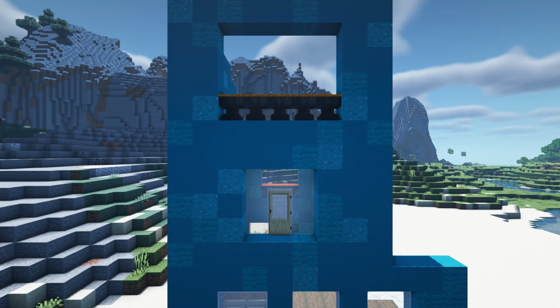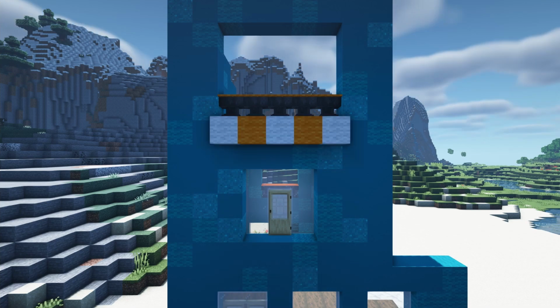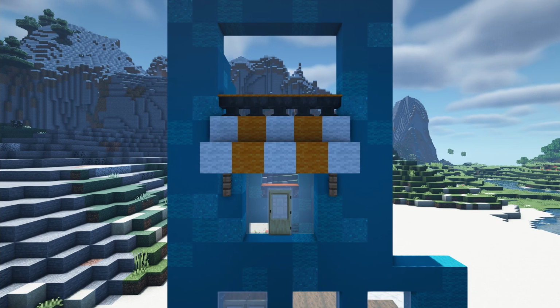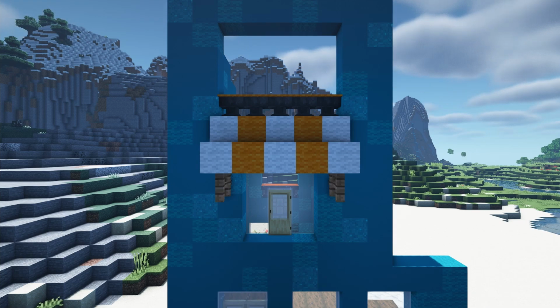Underneath the anvils at the top of the wall, add a 5 wide layer of wool going white, orange, white, orange, white. Underneath the white wool on the left and right hand sides, add a 2 high jungle fence. Then in front of the top jungle fences, add another layer of wool using the same pattern as before. Underneath the bottom white wool at the sides, add a single jungle fence. Then underneath the bottom 3 centre wool blocks, add an open jungle fence gate.